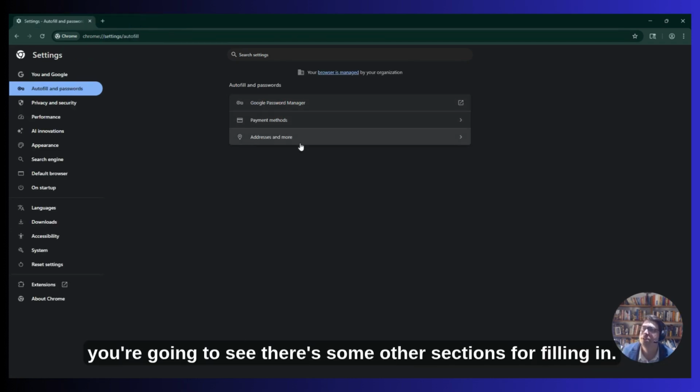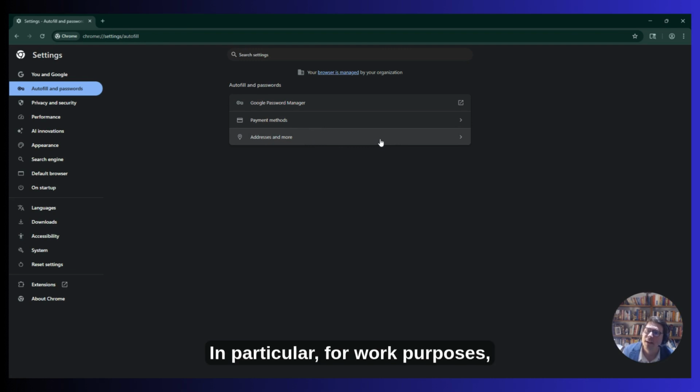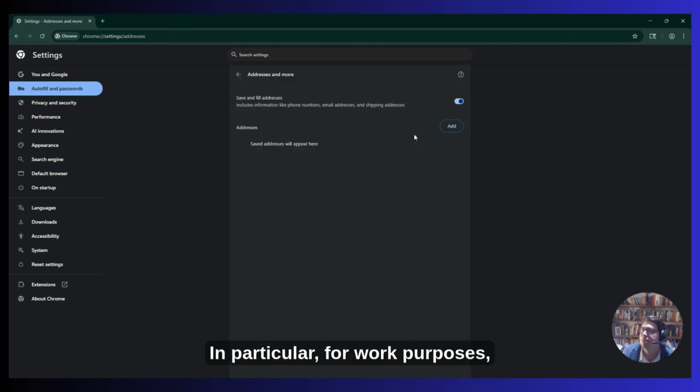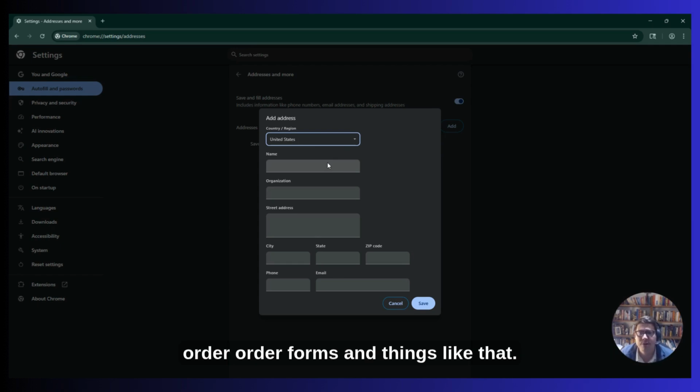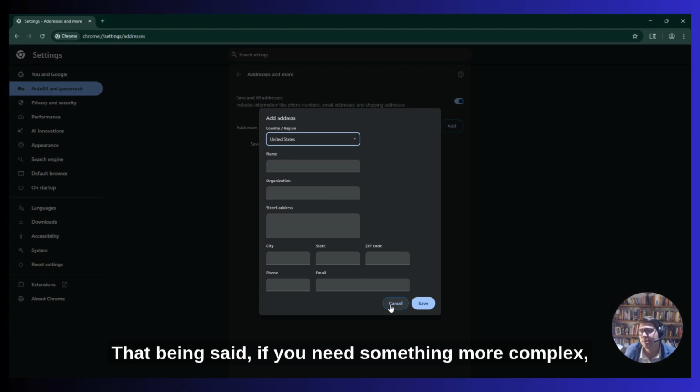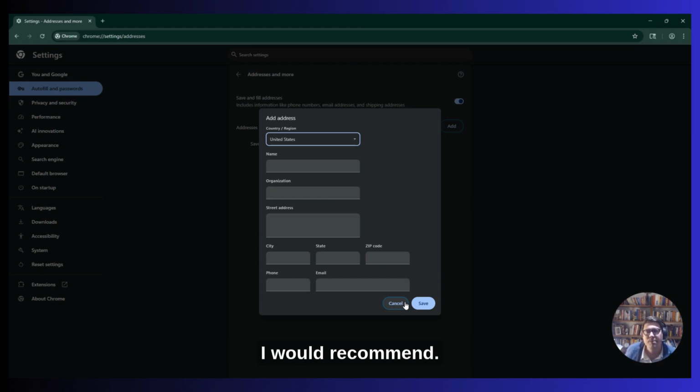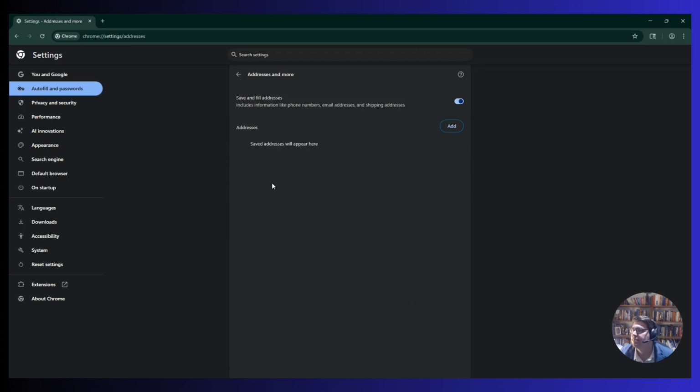Moving back along here, you're going to see there are some other sections for filling in. In particular, for work purposes, the addresses and more can be useful, especially if you are filling in company info on order forms and things like that. Don't neglect this because this can be useful in form filling. That being said, if you need something more complex, I would recommend exploring Chrome extensions regarding form filling. If you would be interested in that, let me know down in the comments.